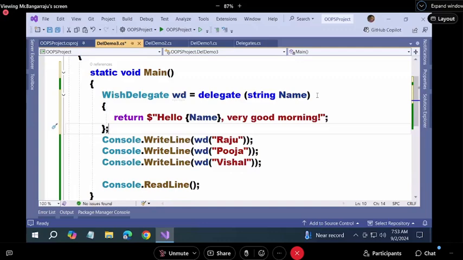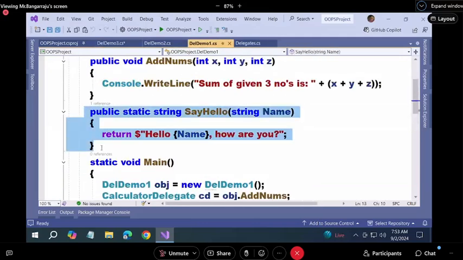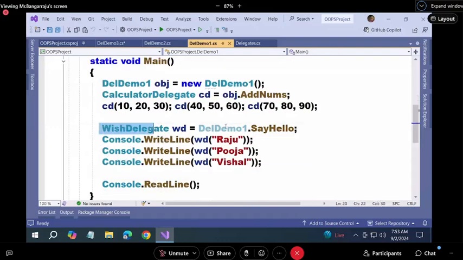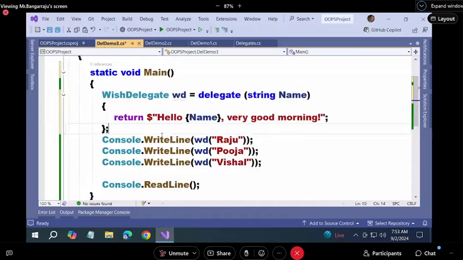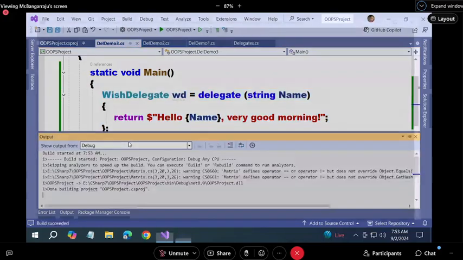In the previous example, you defined the method separately and performed the binding separately. Correct? Now both of these are combined. The binding and defining are both going to be in one single statement here. Run it, and you will get the same output.